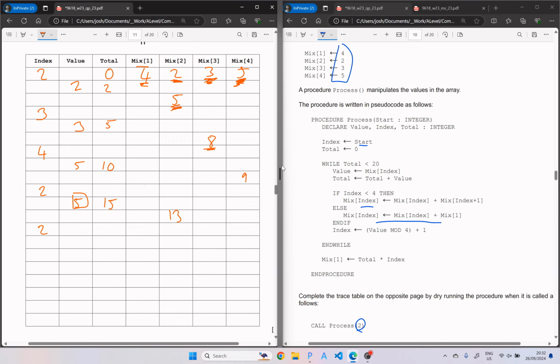Then we go mix index. So index here, okay, index is 13. Let's go 13, we can assign that to value. Then 13 plus 15, that's going to be 28.